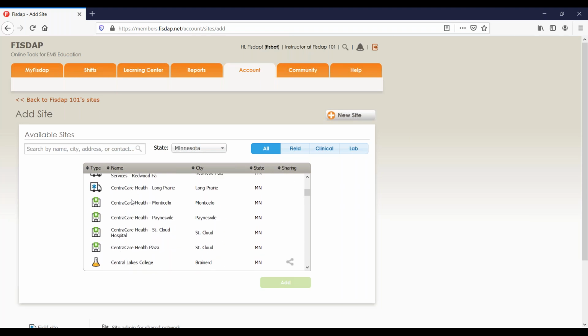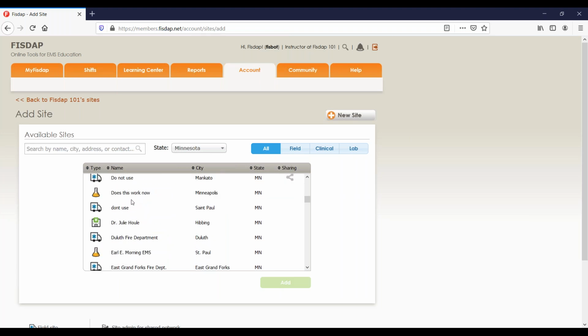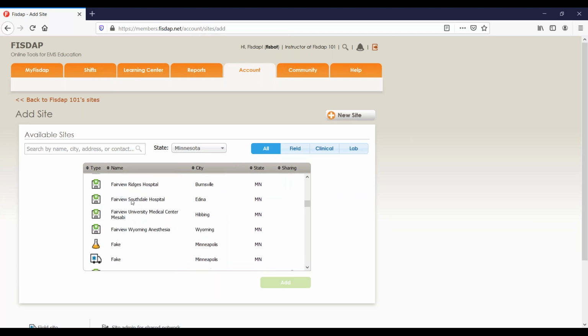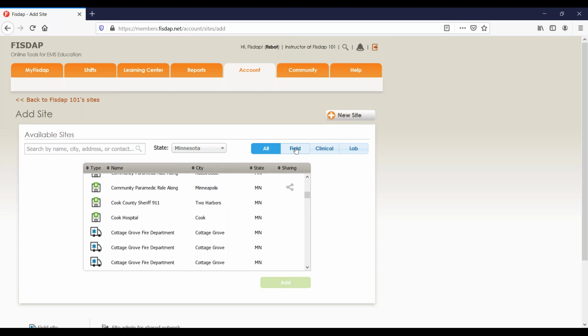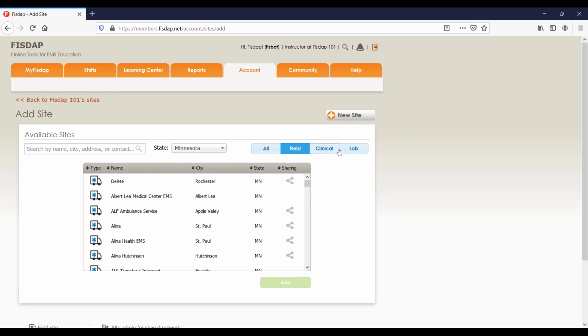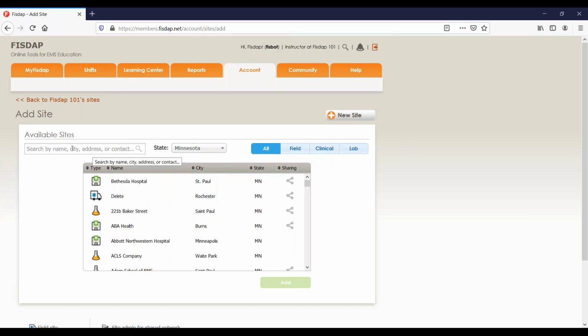Now, obviously, you can just scroll through. There's a lot, so that might take a little bit. You can filter it down by the shift type, so you could look at only field, only clinical, only lab, but probably the most helpful is doing a search. Typically the name's going to be easiest, but you can also search by city, address, or the contact.